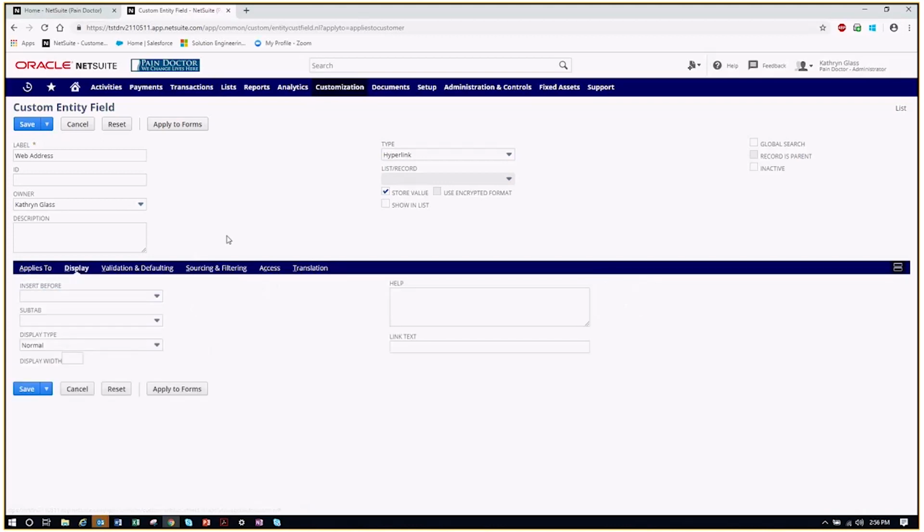Next thing we want to do is select our display options. So under display, we have the ability to choose what sub-tab. We want to put this under our main sub-tab, and we can choose a display type. We're going to go with normal, but you also have inline text, disabled, and hidden all as options available to you. And then you can even choose something like insert before, so you can put this field before a specific native field of the form itself. We don't need to select this, but it's something that you can do to help drive a better configuration quicker.